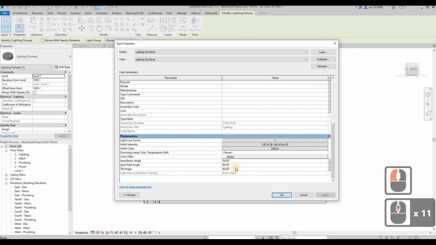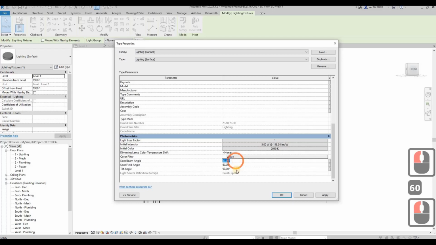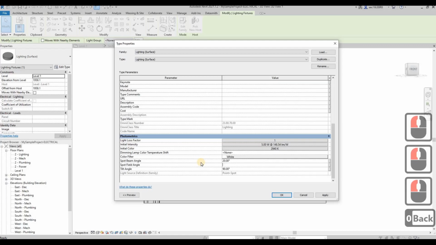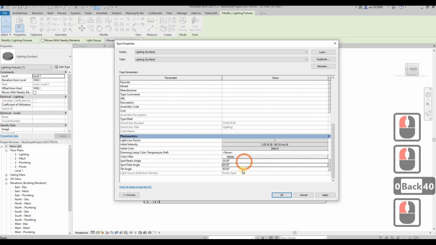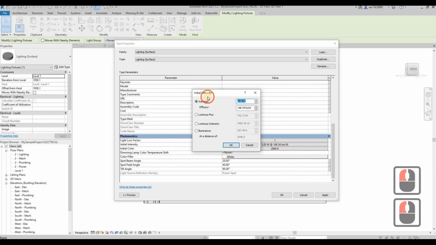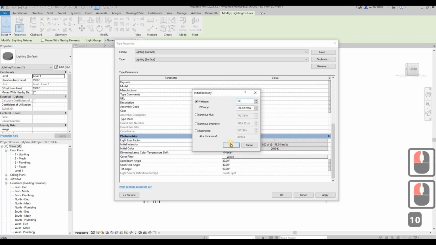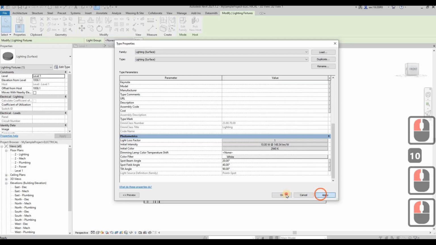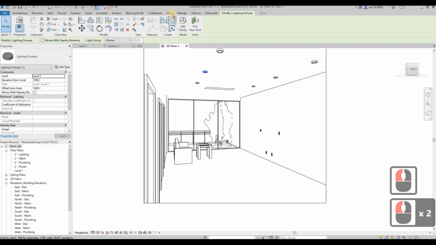If you want the spot fill to be lower, then of course you change it to lower it down. Then the spot beam angle you change to 20, let's say. Let's see what happened here. 40. It's a very narrow spot angle. And then I change the wattage of the lighting to 10. Then we render again to see what's the difference.